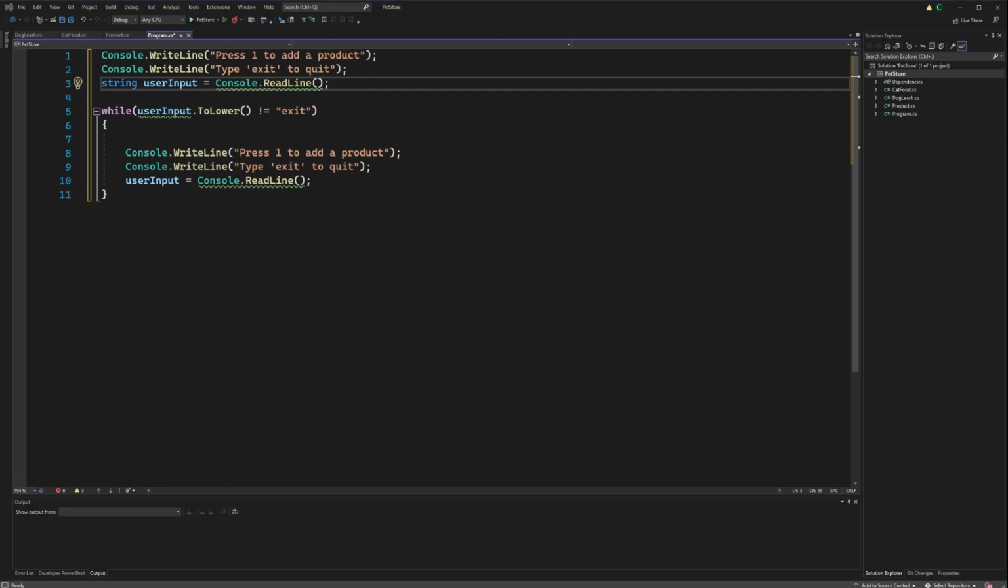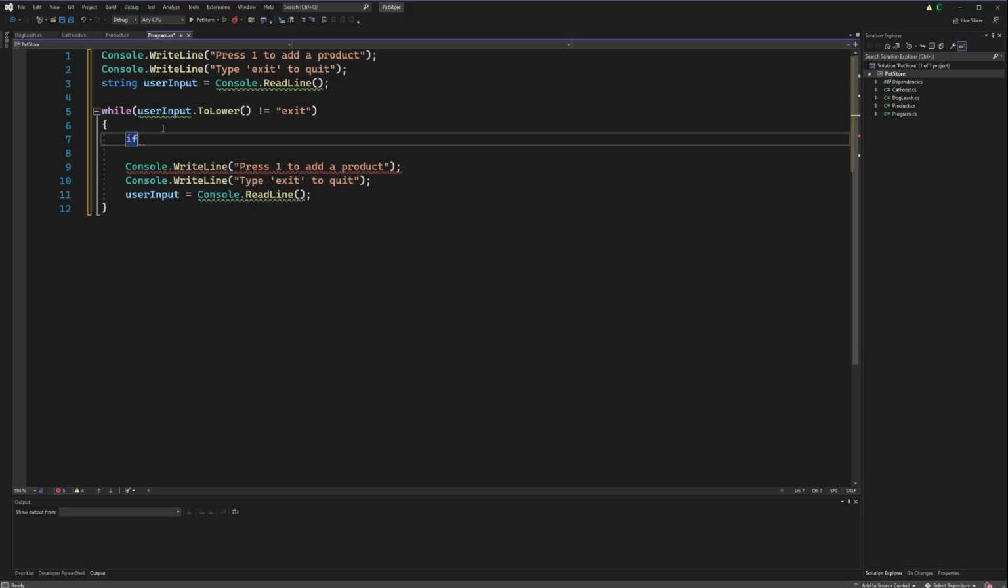Inside of the while loop, above what you just added, add an if statement. This if statement will check the input of the user a second time to see if they wanted to add a product. We told them to enter 1 to add a product, so check that in the if statement. Okay, so an if statement looks like this, and I'm checking to see if the user input equals 1.